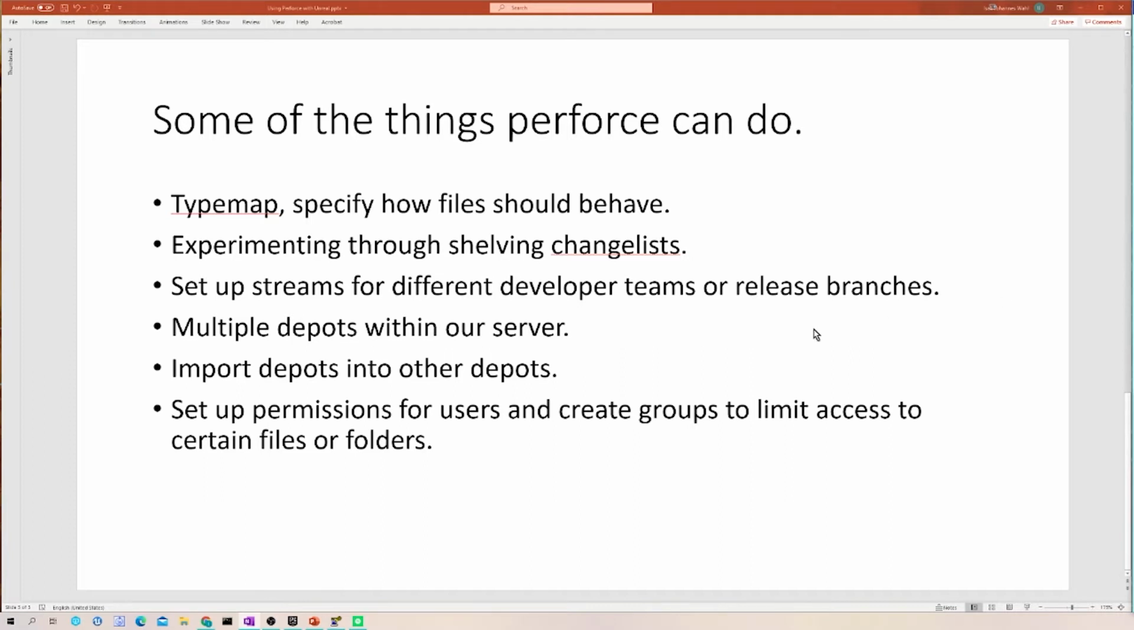Something that I think is kind of interesting is that with these depots, basically repositories in Git, we can import these depots into other depots. In my project, I have a version of the Unreal Engine in a normal depot, and then I have a stream where I import the engine source into that stream. So, for example, other developers can get the engine files, but they cannot change the engine files without special permissions.